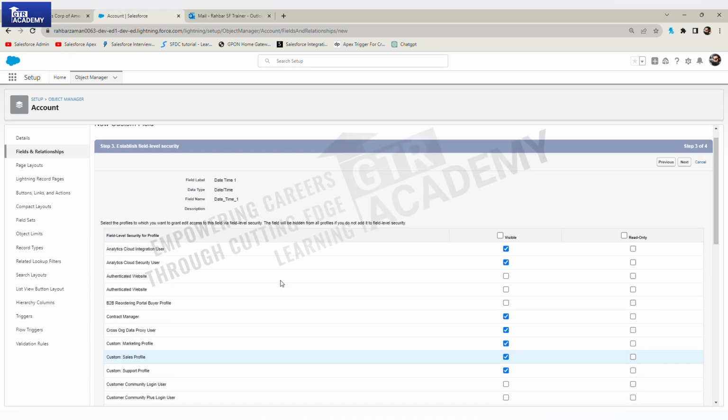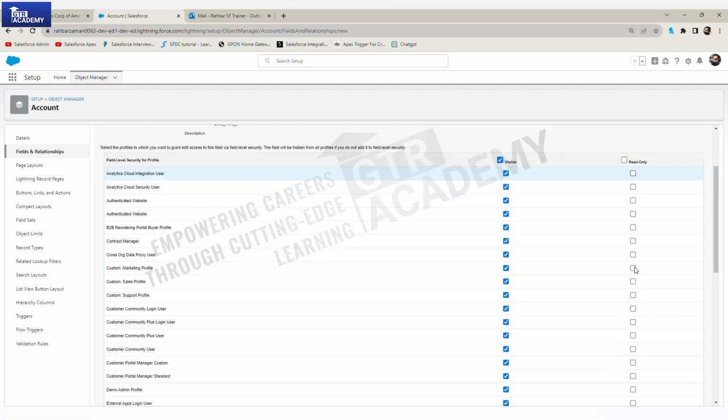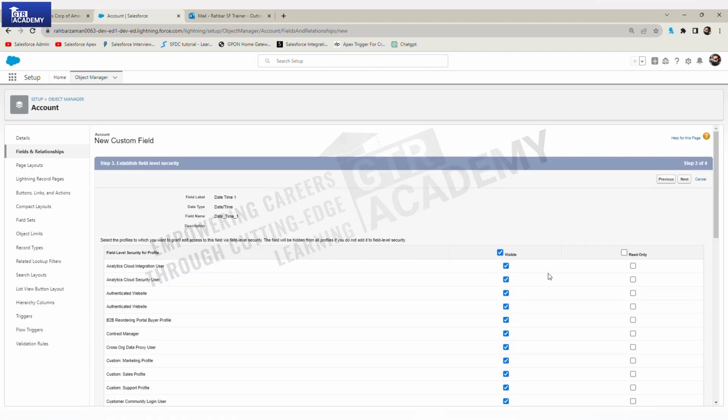Here we decide for what different profiles we want it to be visible, or if we want it to be read only. Read only means it will be visible, but nobody will be able to edit it. We can decide for which profile I want that. For this particular profile I want it to be read only, so whatever users we have in this profile will never be able to edit it. Accordingly we can decide what we need.